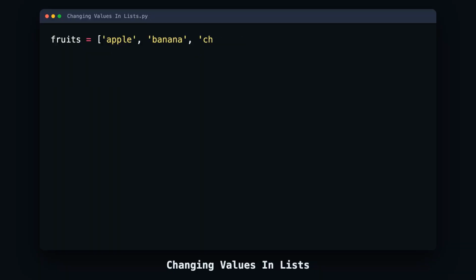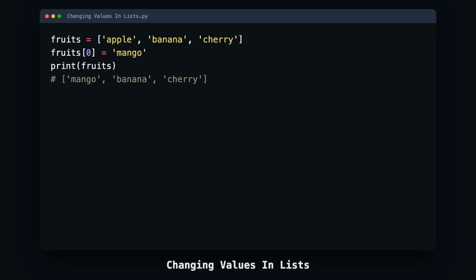Lists are mutable, which means their elements can be changed after the list is created. To modify an element, specify the list name and the index of the item, then assign a new value. In this example, we replace the first item at index 0 with a different fruit. Beginners often mistakenly try to use a string replacement method, but direct assignment is correct. The printed list now clearly reflects our update.